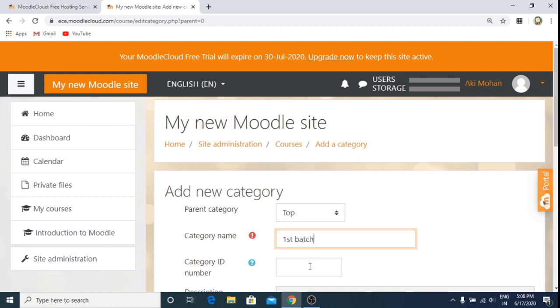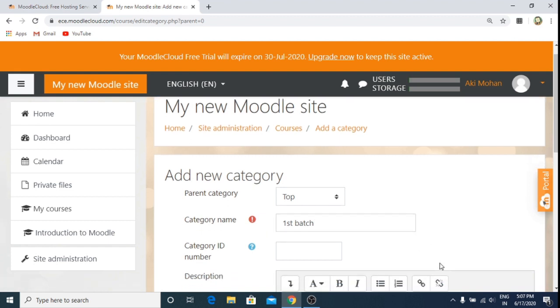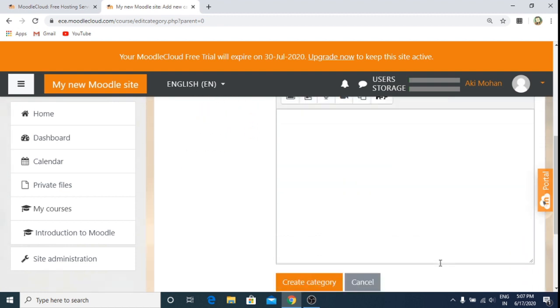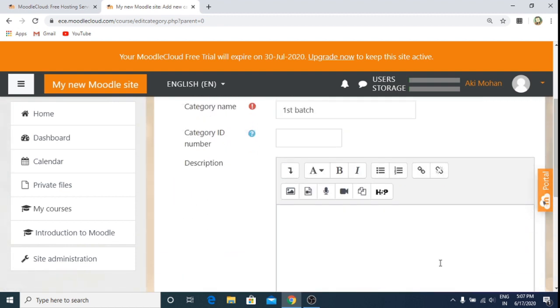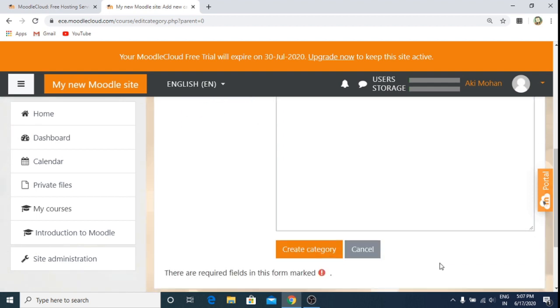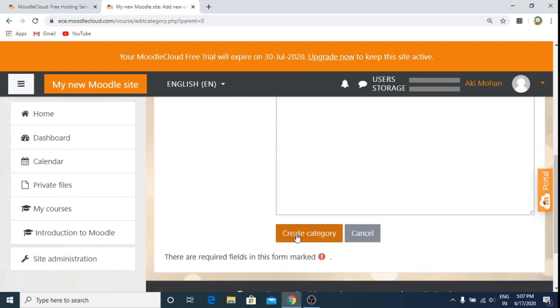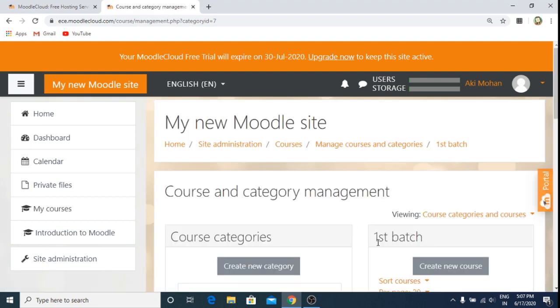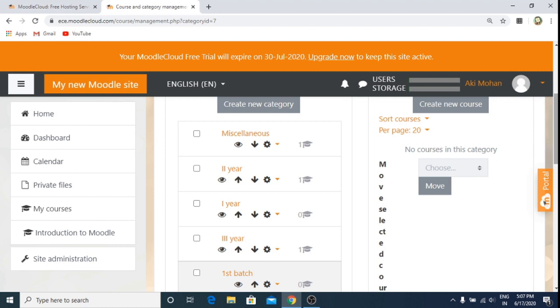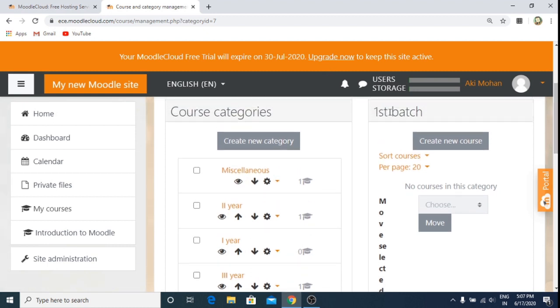As you can see, the symbol here, an exclamation with a red color, marks a mandatory option. If that symbol is not shown for the other options, you can leave them, those are optional. I can add a description or course ID if I have. I click on create category. So this creates a category here, as you can see, first batch. Now under this, the option create a new course is given, which is under first batch. I click on create new course.